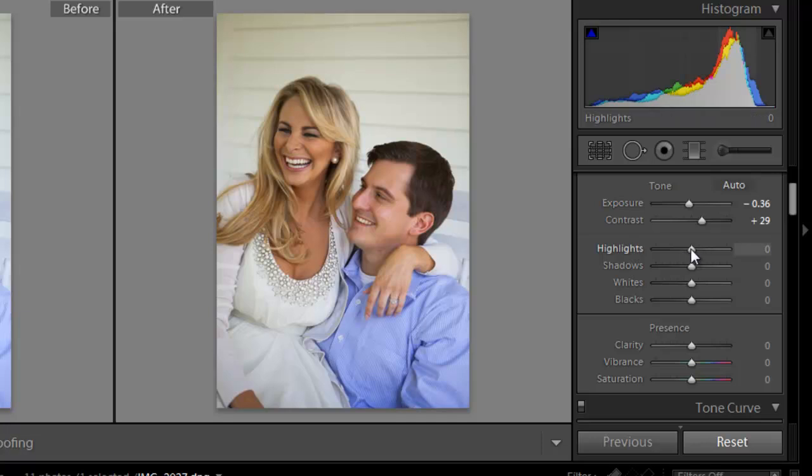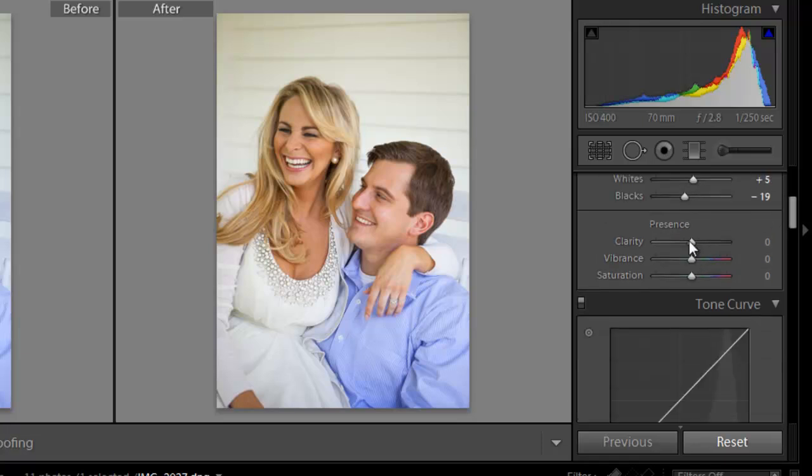If we want to recover some of the highlights, we can use the highlights slider. I'm going to overexpose some of my highlights. We can open up the shadows if it needs to be done. We can control the whites only in the picture, also the blacks. Clarity tool is one of my favorite tools, but I try my best not to abuse it. It'll make your image pop out, but I don't want to use too much of it, maybe just a little bit. We can increase the vibrance of our images if necessary.